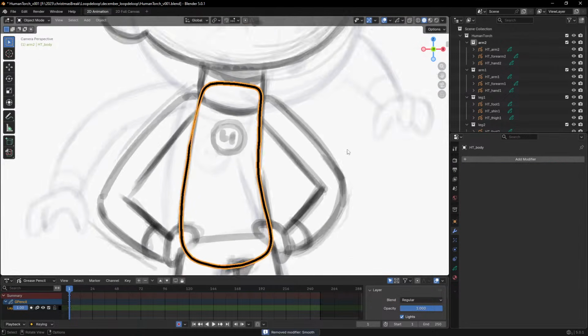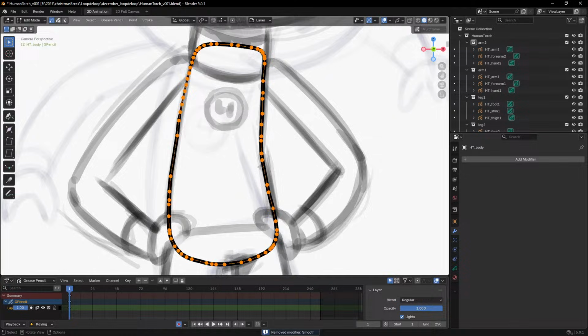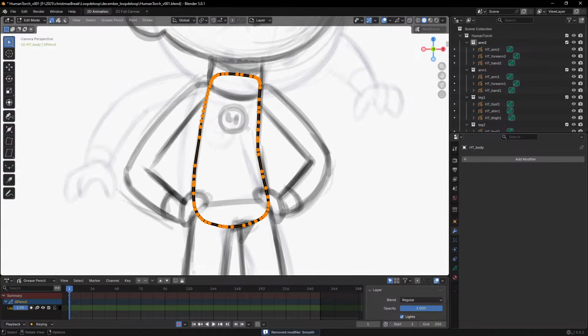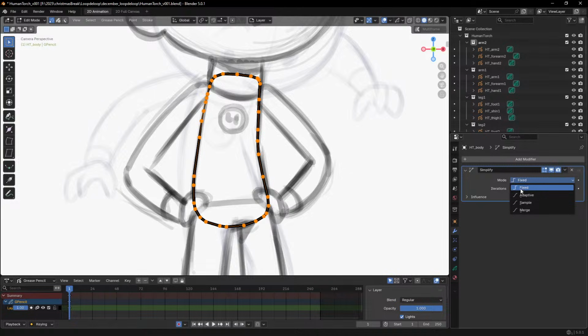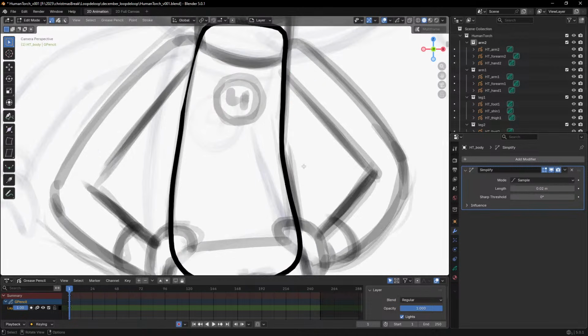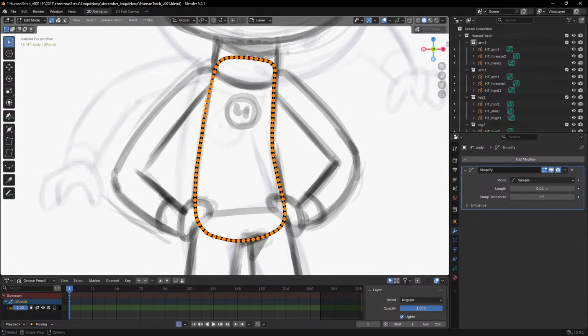Actually, one thing I've learned is in edit mode, you see how irregular these point spacings are? If I add a simplify modifier set to sample, and set it to something like 0.01 or maybe 0.05, okay, maybe 0.02. Okay, that's good. You can see how consistently spaced those points are.